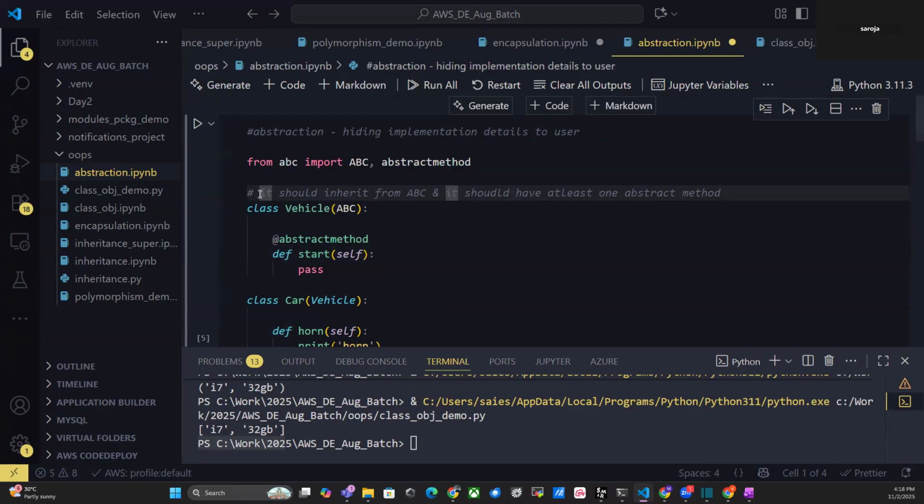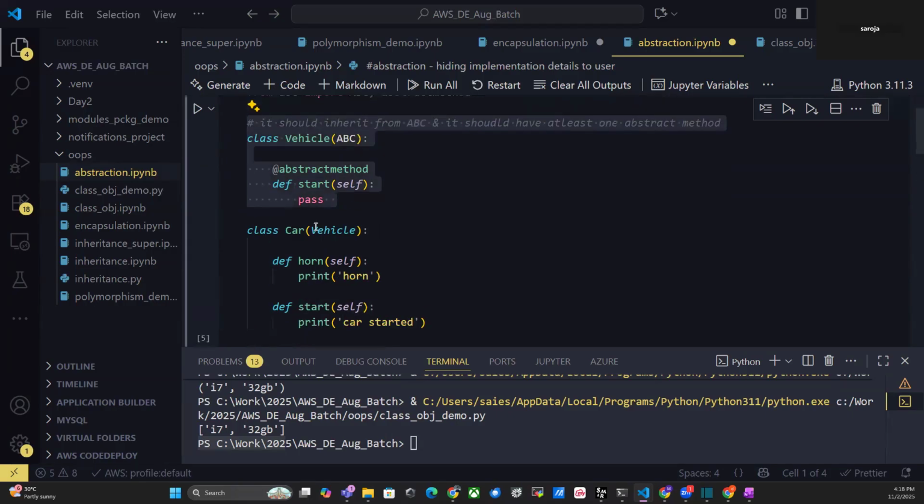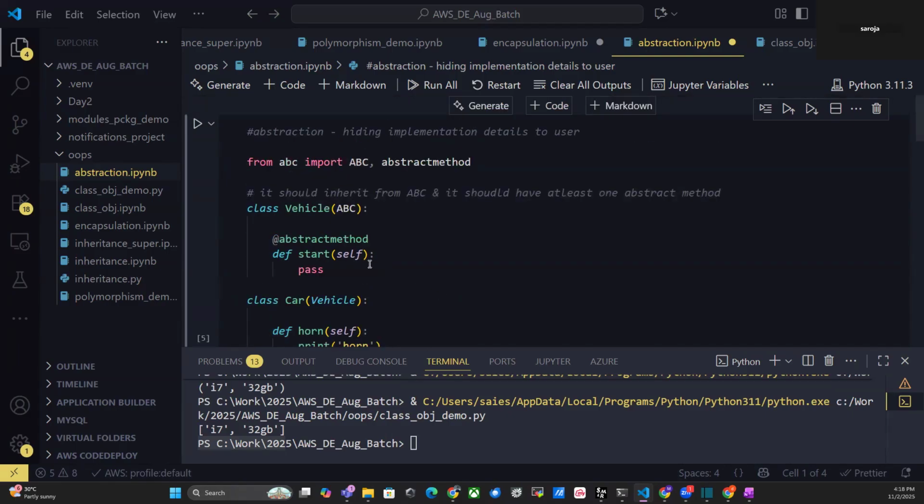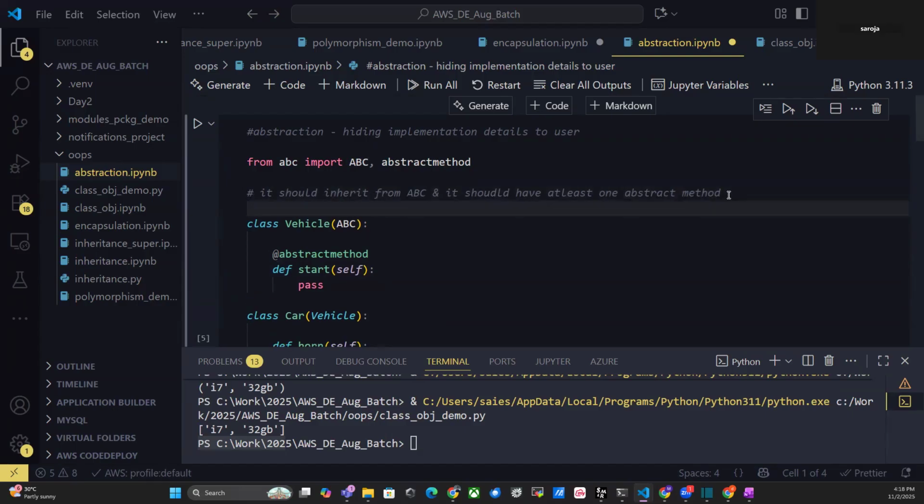Okay, what is an abstract class? An abstract class is inherited from ABC and it should have at least one abstract method. Based on this line, you can design this class, right? And whatever class is inheriting this abstract class, for example car inheriting vehicle, should implement the abstract methods. One more thing, you cannot instantiate an abstract class, you cannot create an object, because you don't have any implementation details. That's why you cannot create an object. Very important interview questions.